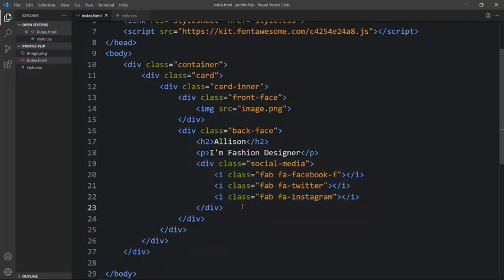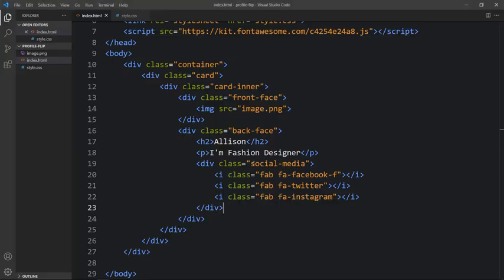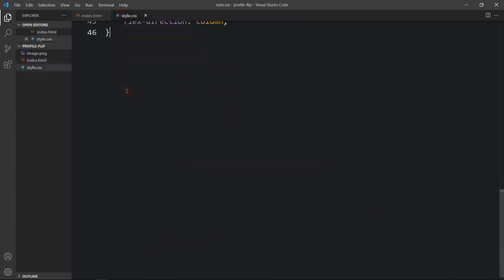After adding this, again refresh the website. Now you can see these icons here. So let's design this title, this description, and this social media icon using CSS. For that, let's come back, and here you can see these contents are in the back face. So let's copy this class name backface, and in this one we have the title in H2.